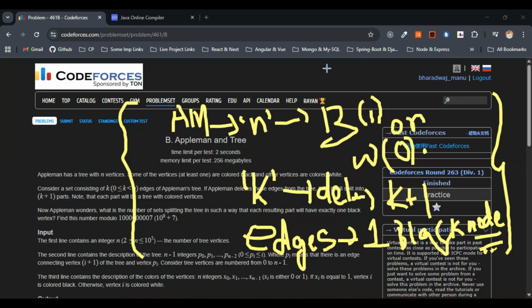Appleman has an n node tree. Each node is either black or white. Black is represented by the digit 1 and white by the digit 0. We have to choose any set of k edges to delete. One criterion in the constraints is that k has to be greater than or equal to 0 and less than n.